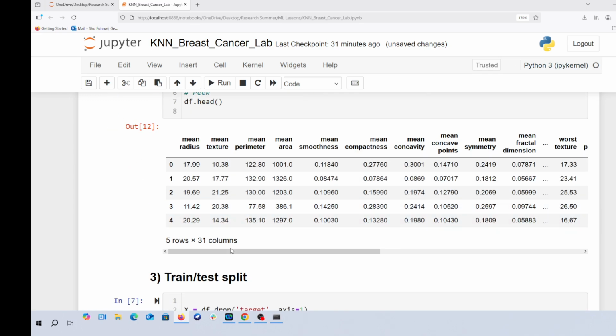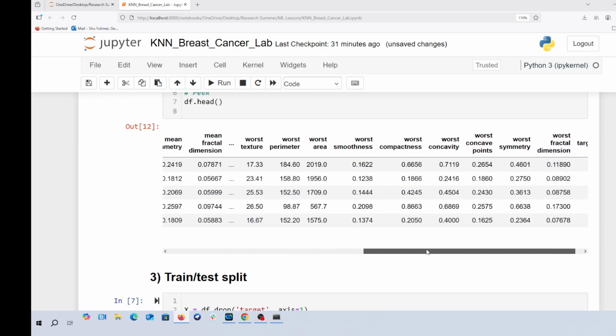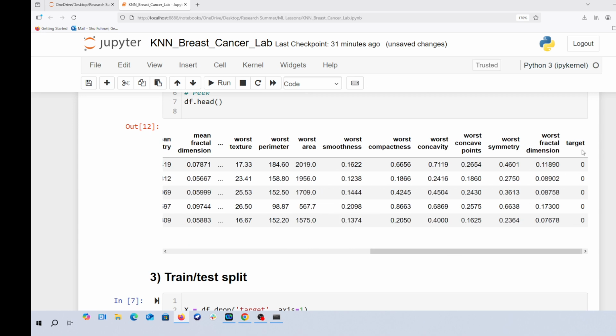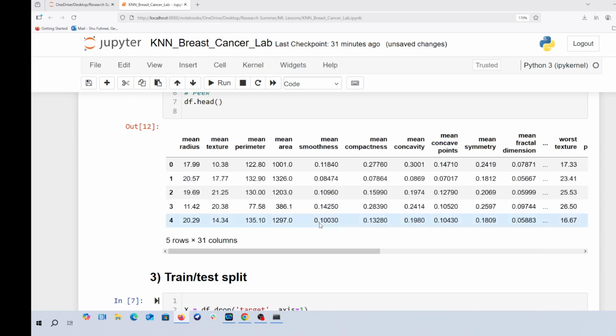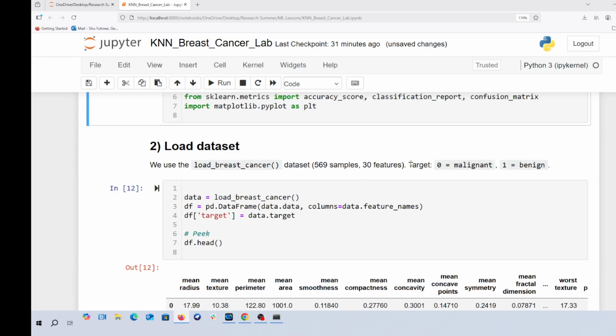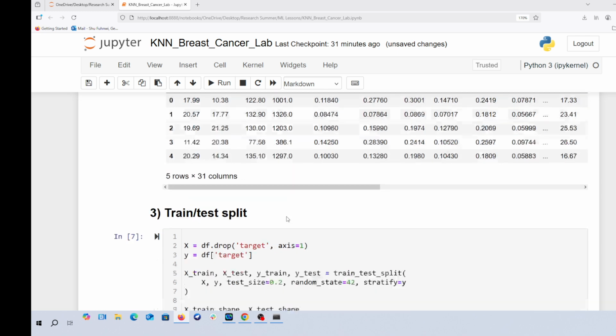So if we do .head, as we have always been doing in previous lessons, it will just show us the first 5 rows in that data. One thing we should note here is that this data set has 569 samples, which is rows. There are 30 features, and then we have a target variable, which is distinguishing whether the breast cancer is going to be malignant or benign.